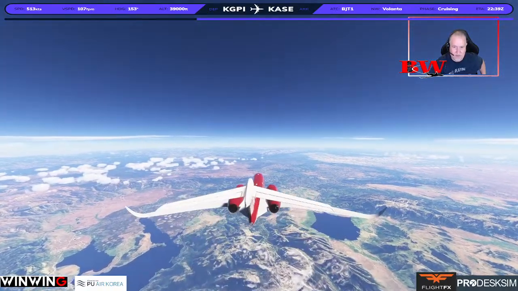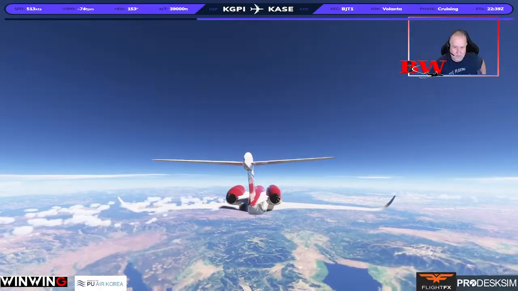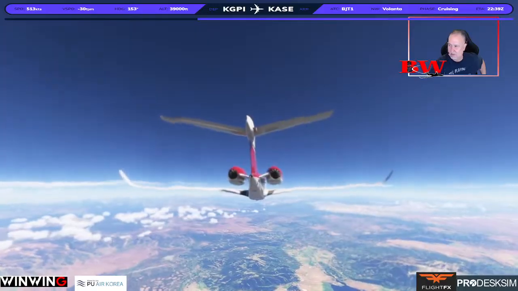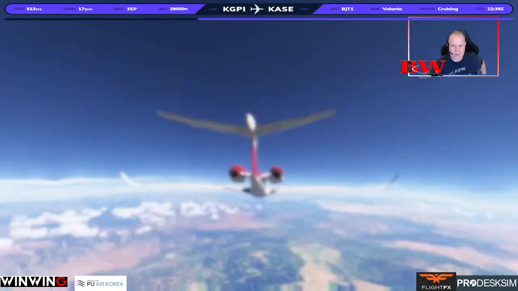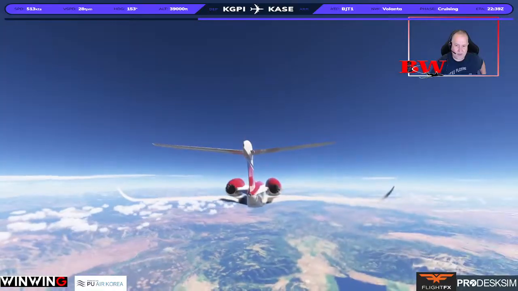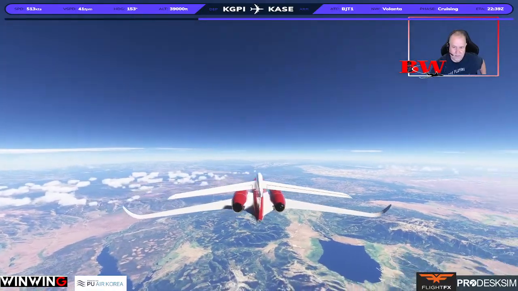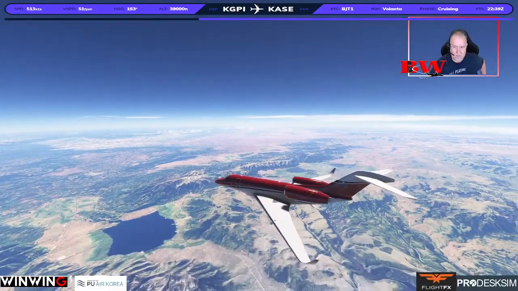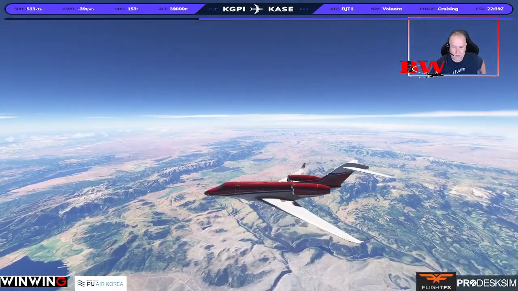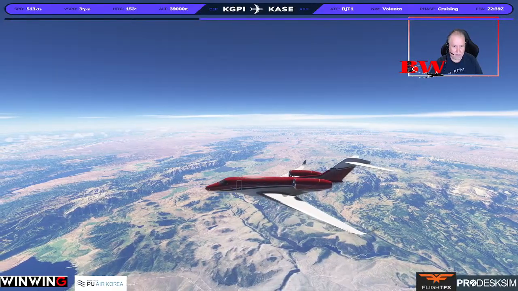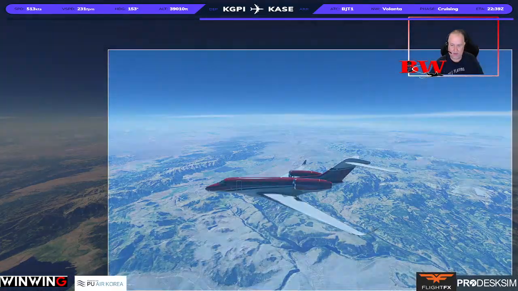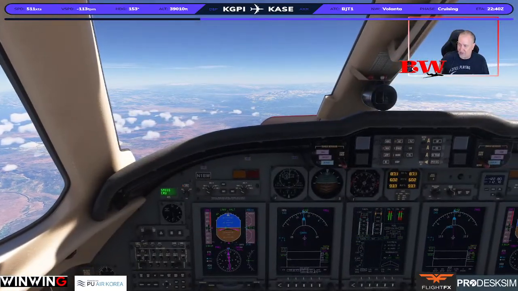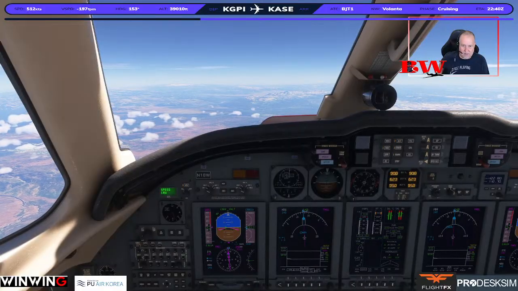Pretty damn sexy. Oh yeah, there we go. It bounced around a little bit from jet blast. Look at that. That's a good pic right there. Take a picture of that. That's a good pic. Now we'll save the rest of the pics for getting into Aspen.